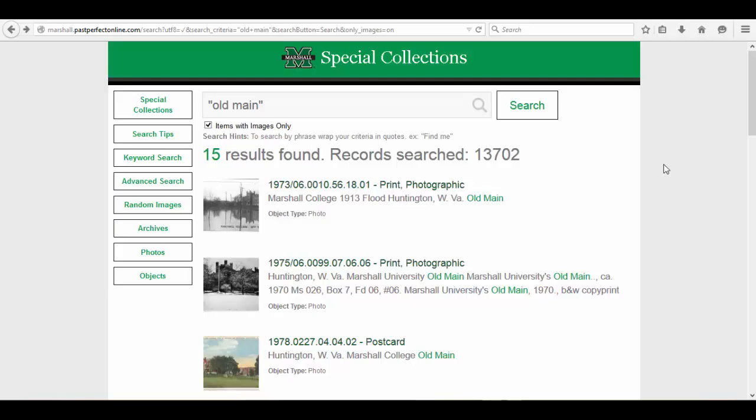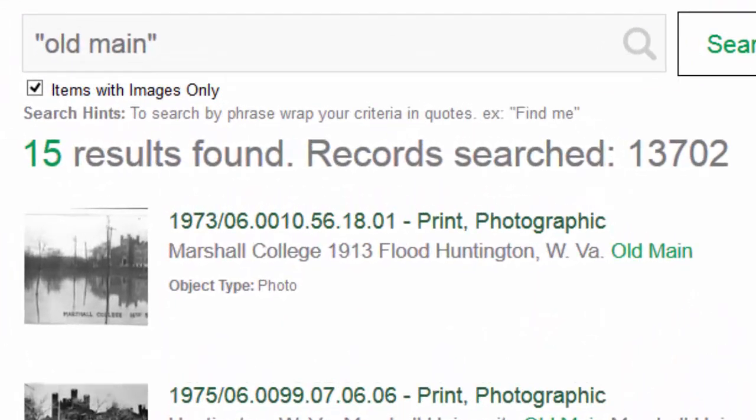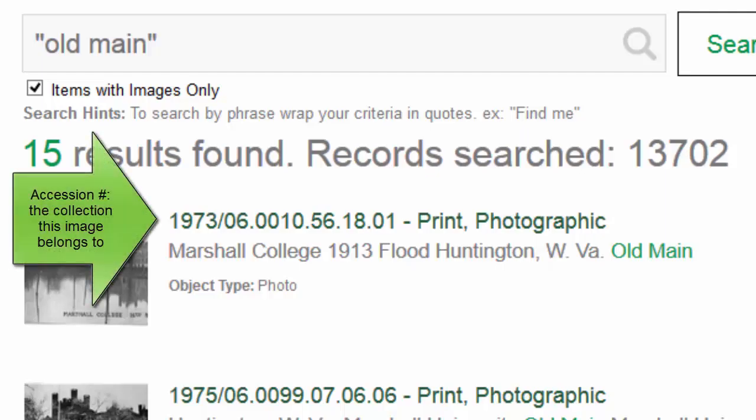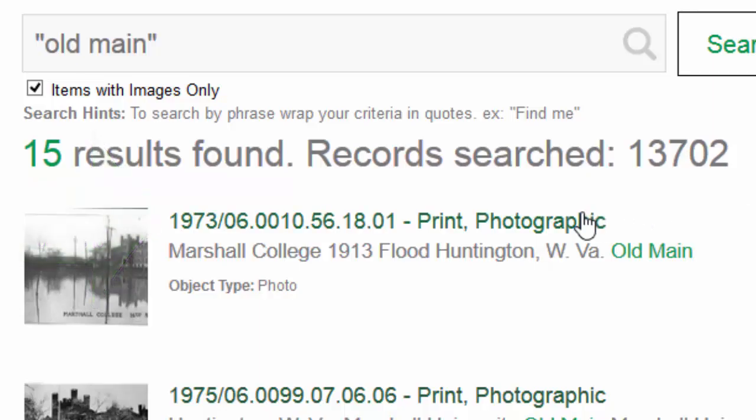Each image has a record, and that record will include the different pieces of information about the image. For example, our first result is a photographic print of Old Main on the Marshall College campus in 1913. This is the accession number, which tells us which collection this image is located in. Let's click on the record.